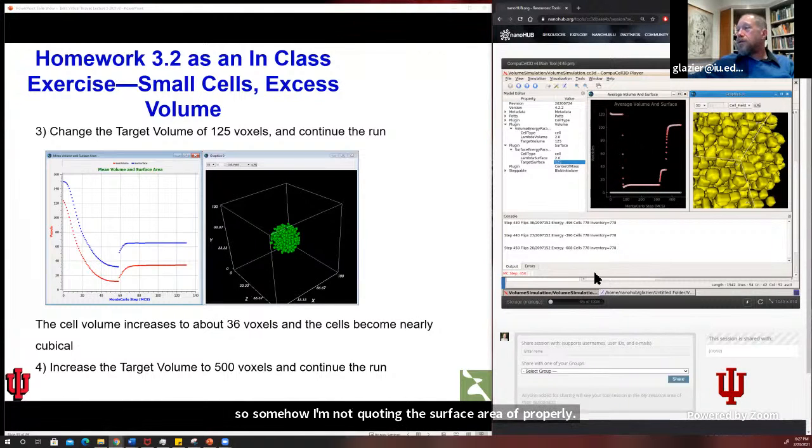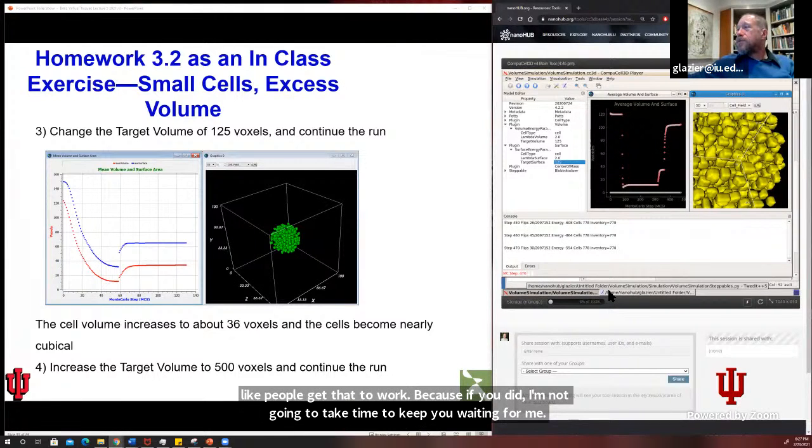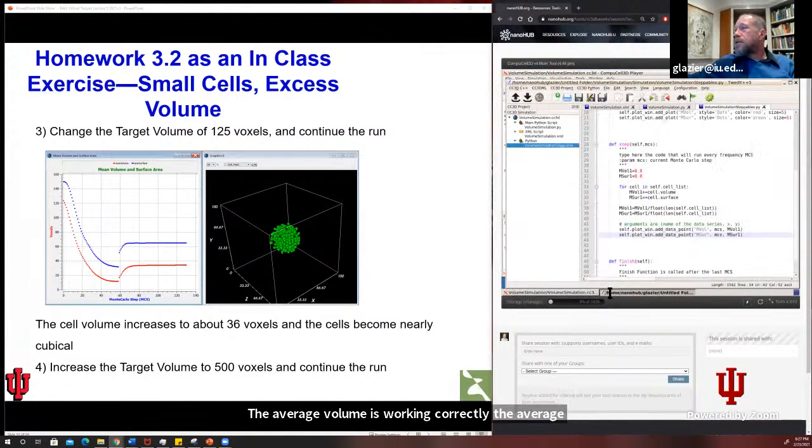Did other people get that to work? Because if you did, I'm not going to take time to keep you waiting for me. The average volume is working correctly. The average surface is not plotting. I wonder what I did that made it not add up. Let me try again.